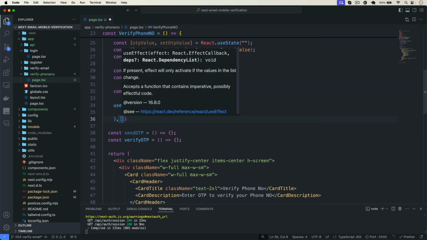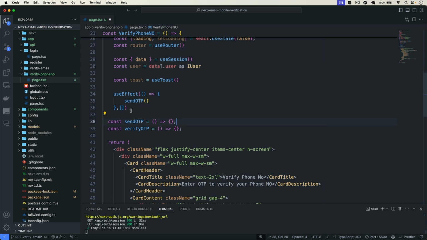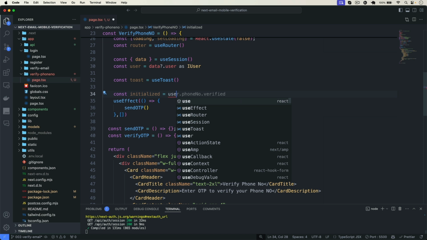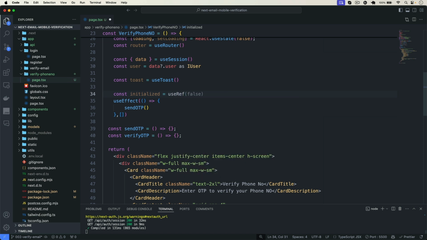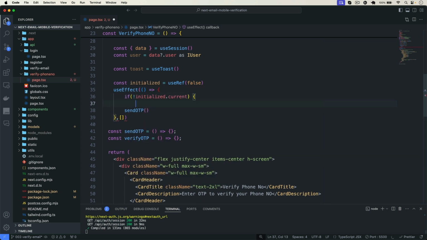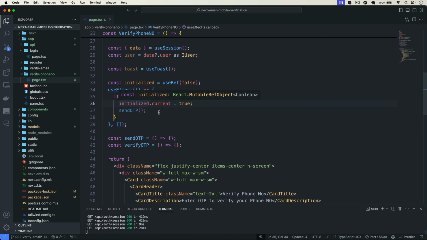So I will type in here sendOTP. Okay, and we know that the default behavior of useEffect is that it will call this sendOTP 2 times. So to prevent that, I will use a trick here called initialized. It's going to be a useRef hook, that is going to be false, and then you can check in here that if not initialized.current, then I will simply first of all set the current to true, then I can call my sendOTP. So it will prevent it from calling it 2 times.